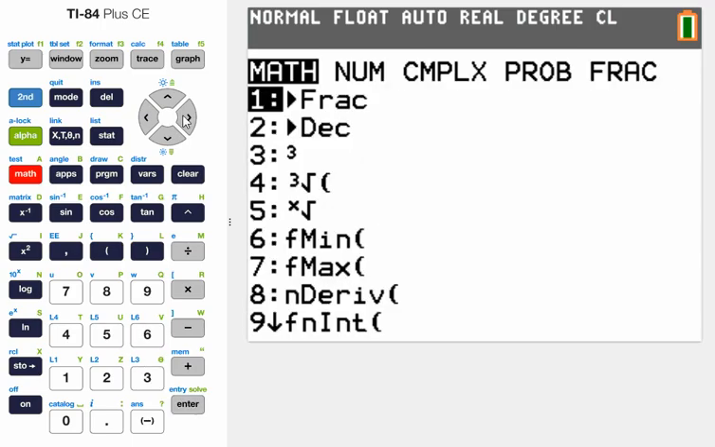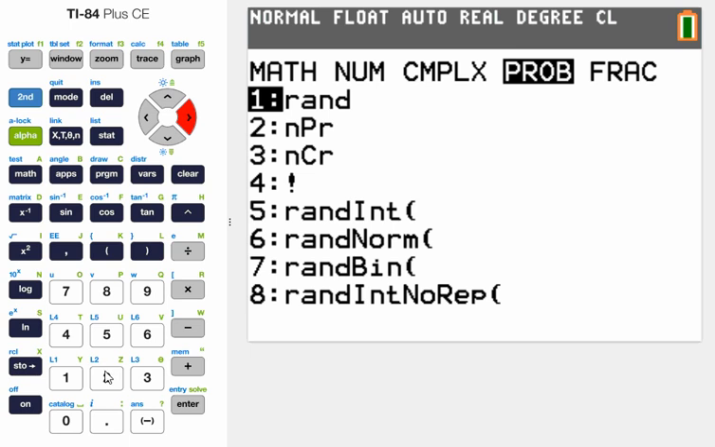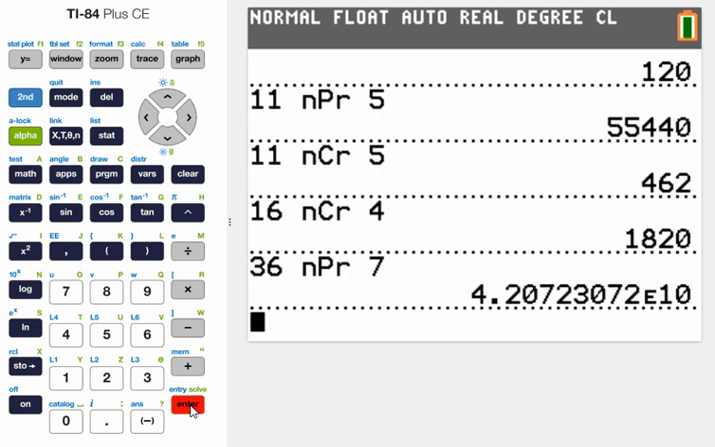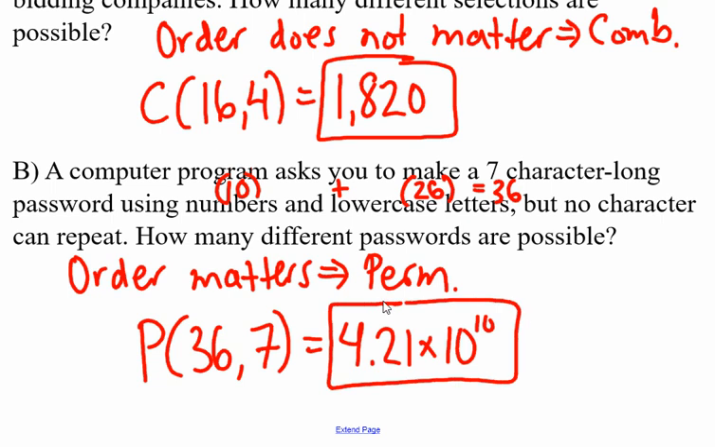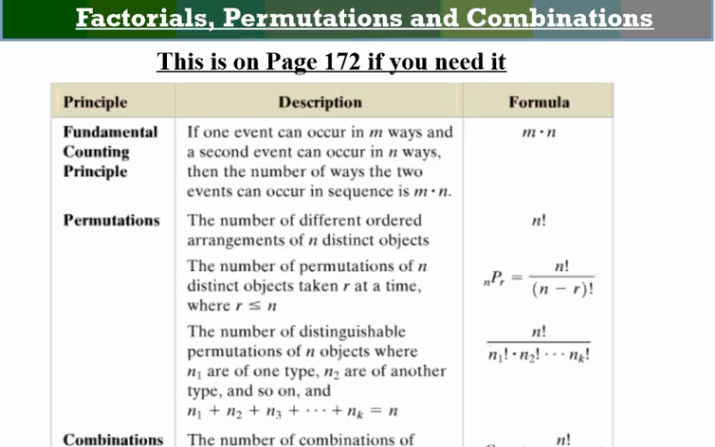36 permute 7. 4.21 times 10 to the 10th. That's 42 billion different passwords that are going to be possible. So once order starts to matter, the number of unique arrangements really starts to go up. All of this is kind of synthesized in your book on page 172 if you need it.